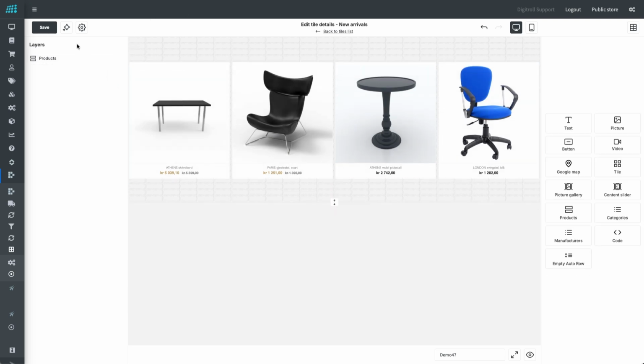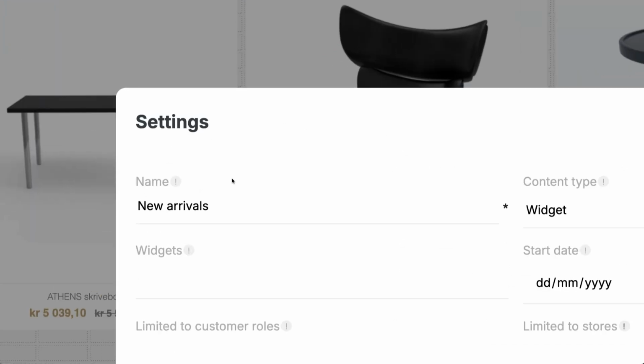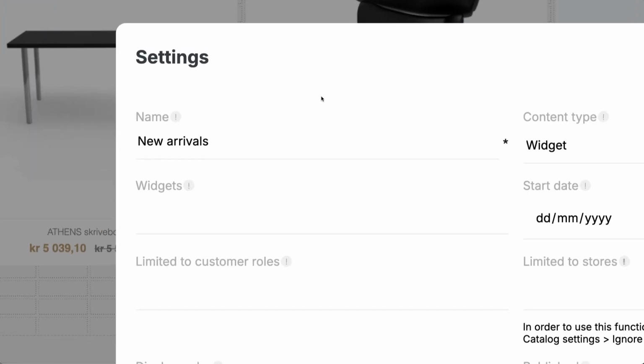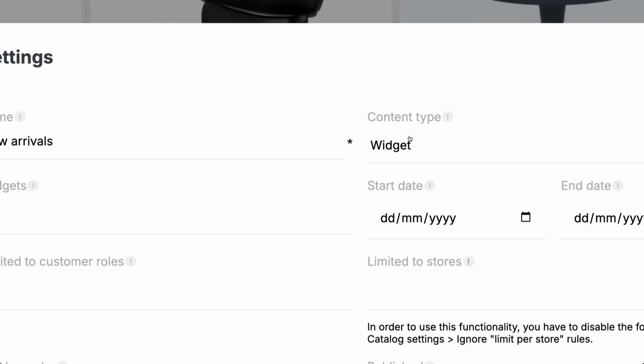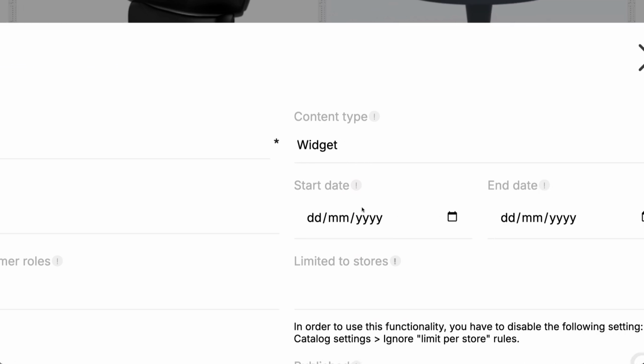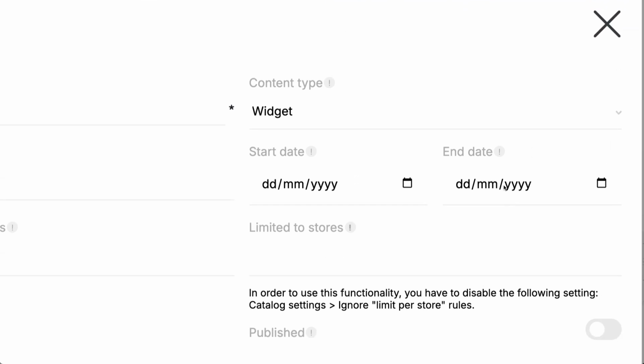In the top left, you'll see the settings icon. When I click it, a pop-up appears with several fields: the name of the tile, which you gave it earlier, and you can change it here if needed. Content type, you can also adjust this. Start date and end date. This allows you to set an automatic publication schedule. Very useful if you're running a special promotion in your store.